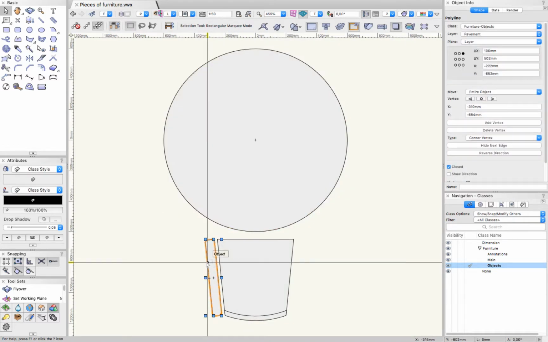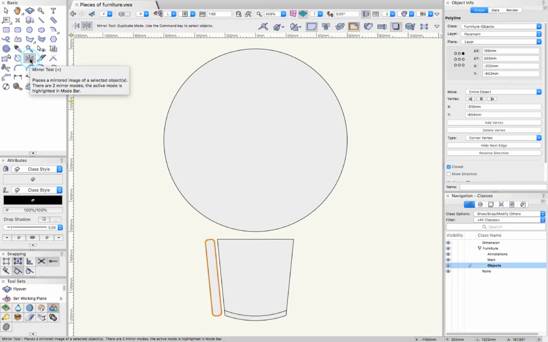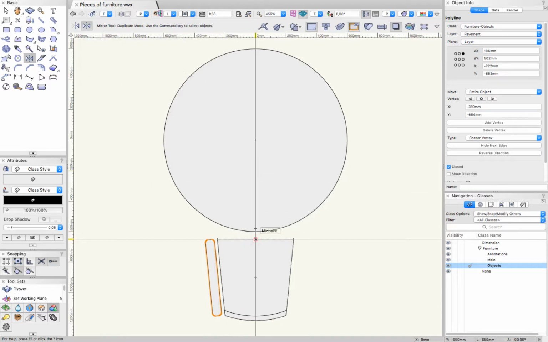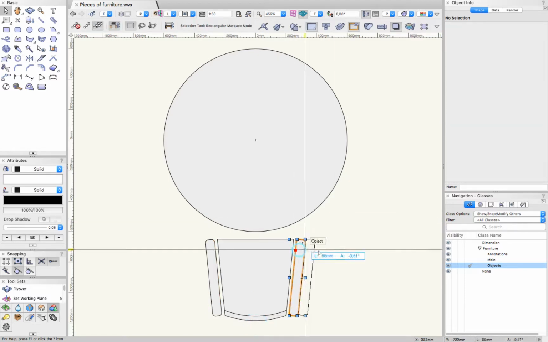Then why don't we create the reflected copy of the armrest? To do this, I'm going to use the Mirror tool in combination with the Duplicate mode. I should find the middle point of the top edge and draw a vertical line. To keep the reflection straight, let's push and hold the Shift button on the keyboard.